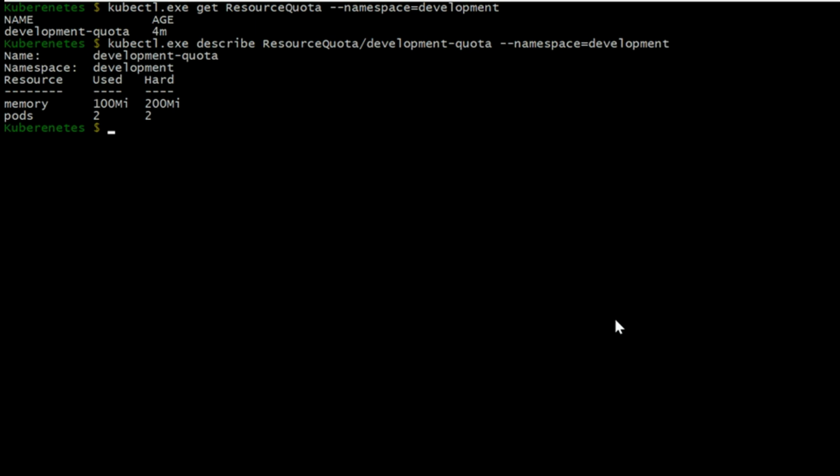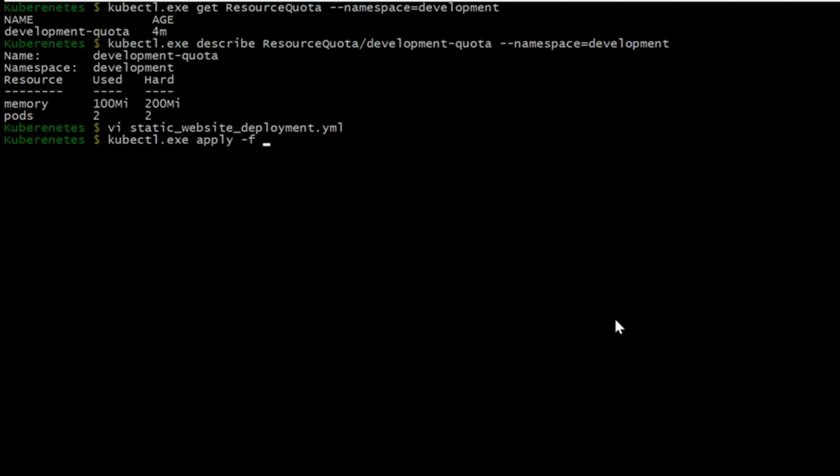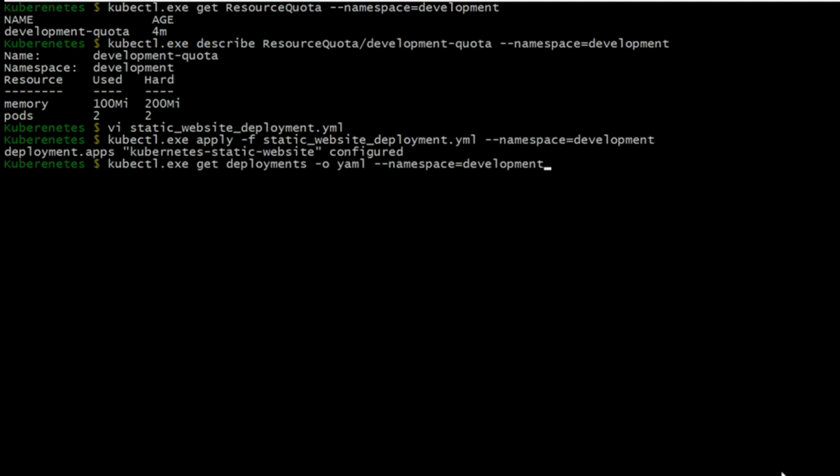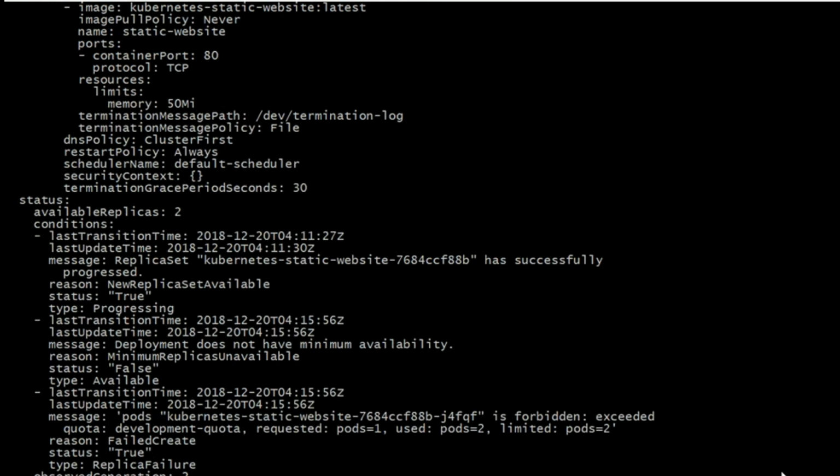Let's see what happens if we now scale our deployment. Open up the deployment.yaml file and change the number of replicas to 3. Let's see the status of the deployment now. In the status, you should be able to see the error message that says pods is forbidden since it exceeds the development quota.